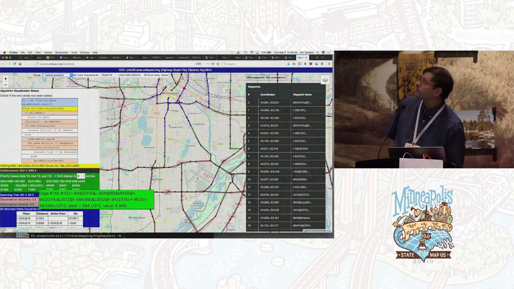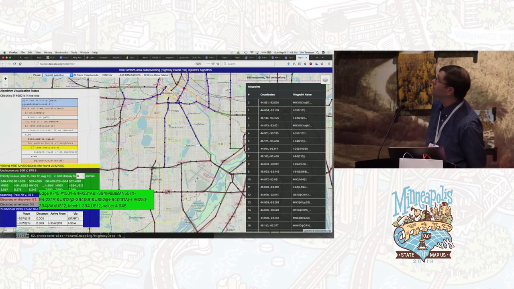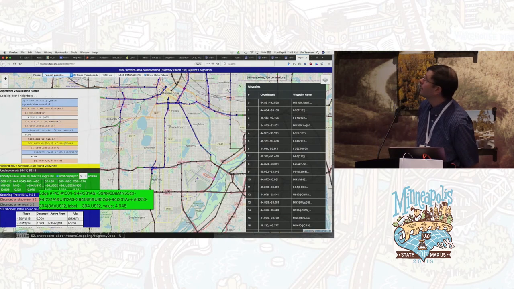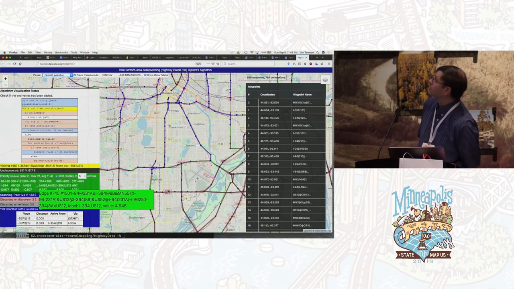You see these yellow flashes going by? Those are the candidate edges being pulled out of the priority queue that says this is the next closest place I can get to from the start, among the places that I've seen. And very soon here, we're going to get to the entrance to the airport.